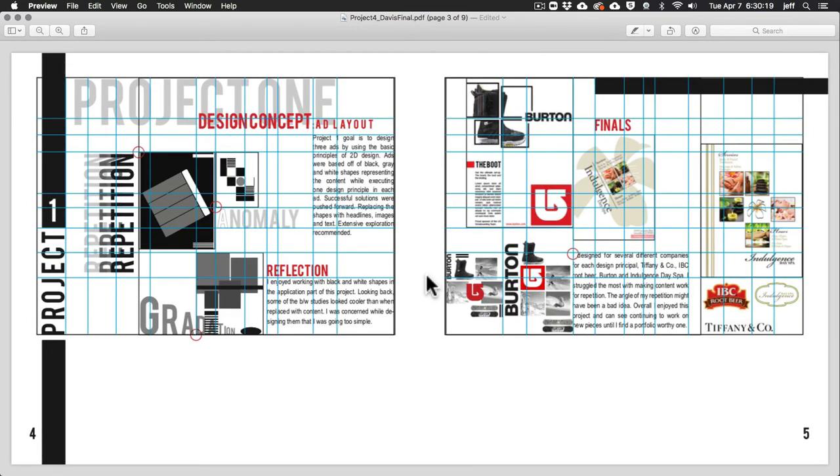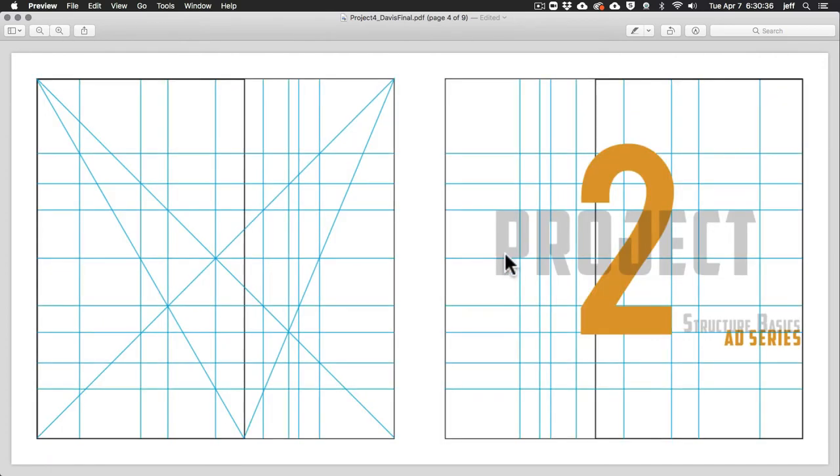And then the last spread is with the grid on. And so again, remember to remove any divisions that you didn't use. It looks like she used most of these, and so I would say leave them all in. Okay. So in project 2, she chose a square subdivided by it looks like a root 3.